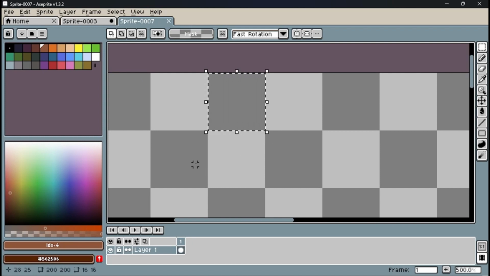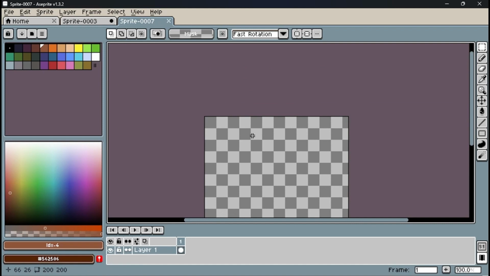If you look on the bottom left of the screen, you can see the selection measuring for us, like a ruler. Very useful tip for getting started.